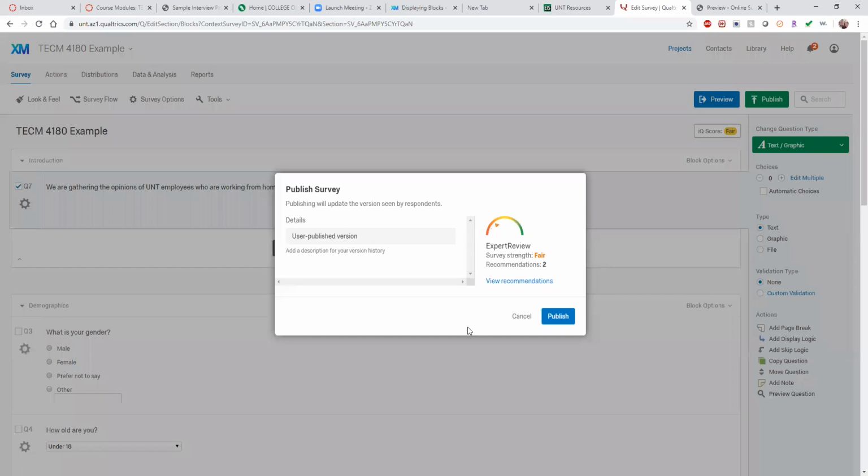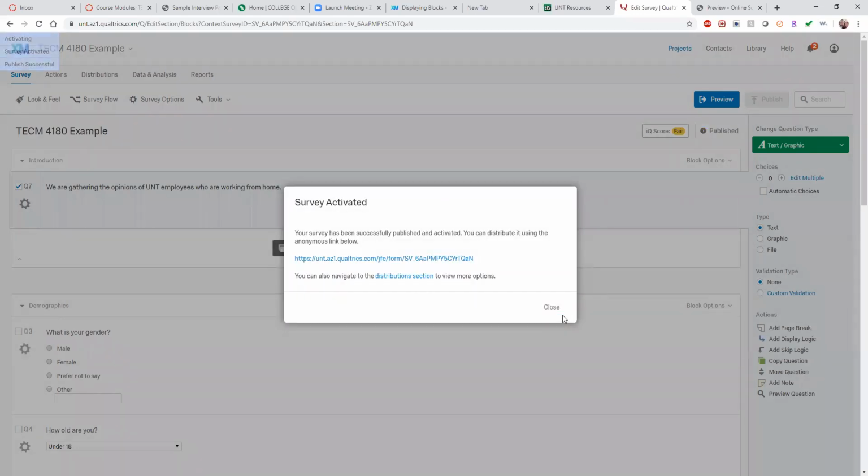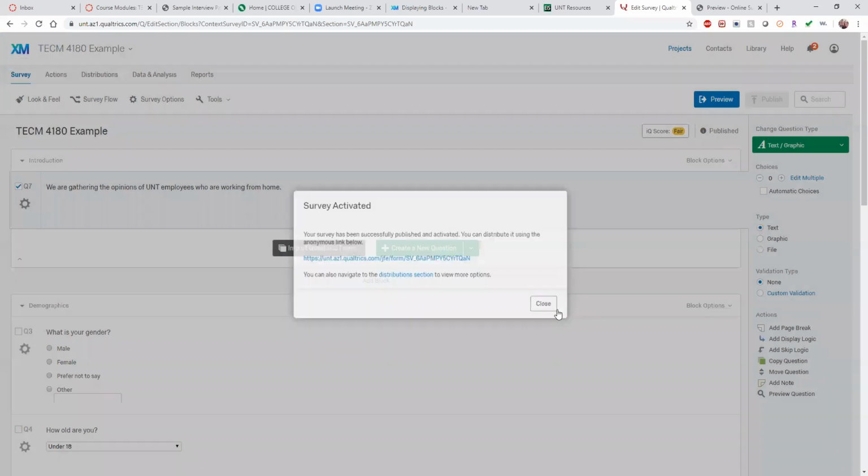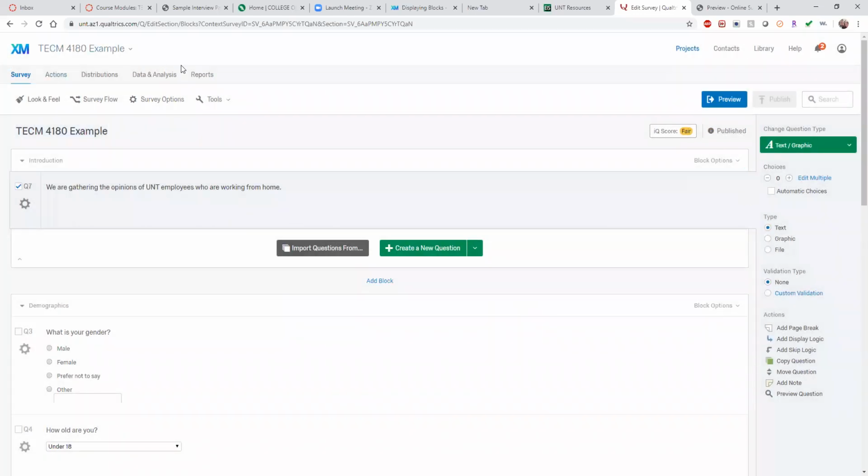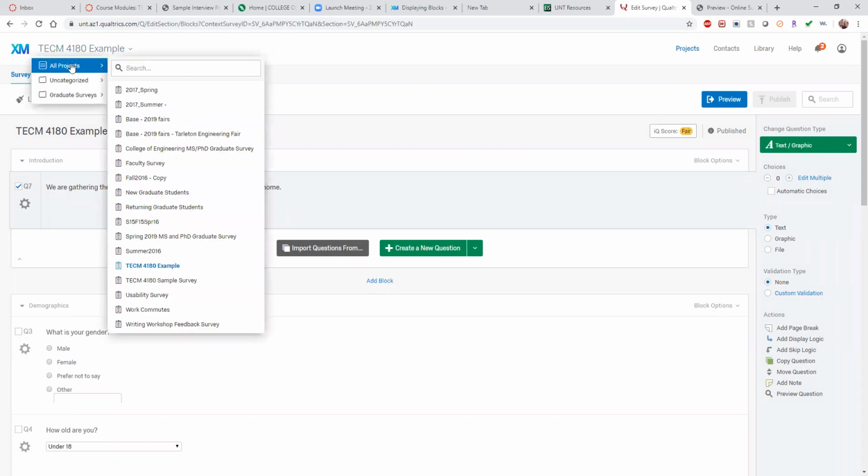I believe that you have to publish it in order for it to save, and so I would definitely recommend that you do that. It'll give you the link for the survey, and you should be able to go back and edit it. So one thing I wanted to show you is if I have one, let me see.